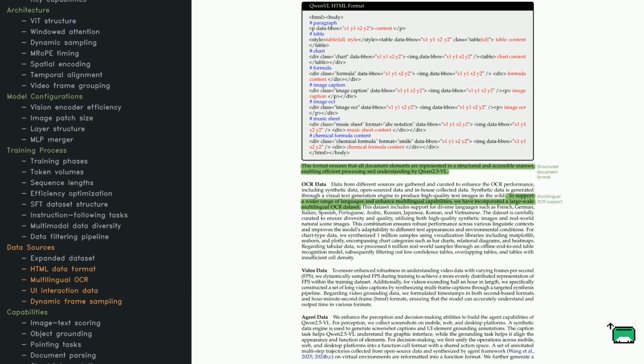Let's look at how Qwen2.5-VL puts these diverse inputs together to sharpen its skills. First, check out the example of HTML formatted documents here. Each element, paragraphs, tables, charts, or formulas, appears with HTML tags and bounding boxes marking its location. This structure helps the model keep track of how different pieces of a document relate to each other, which is especially useful for complex layouts. Next is OCR data.